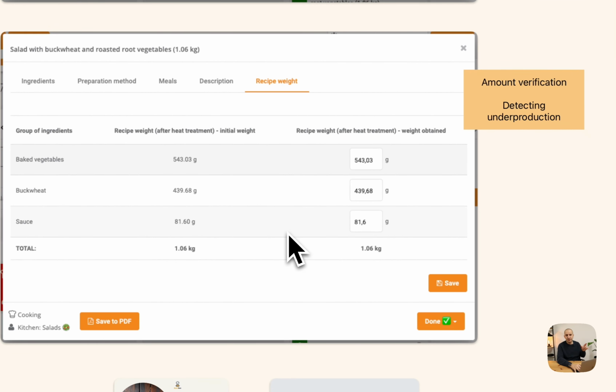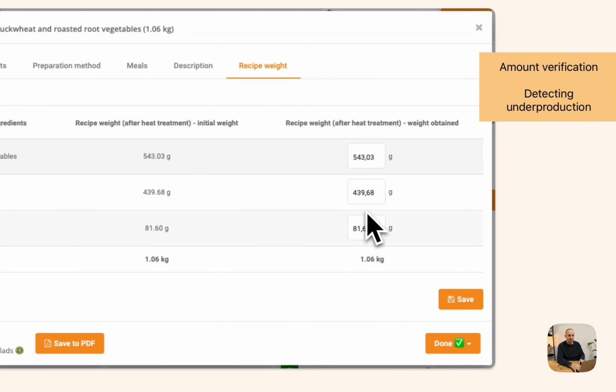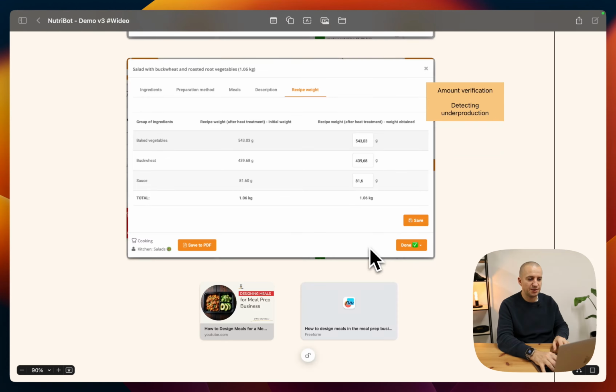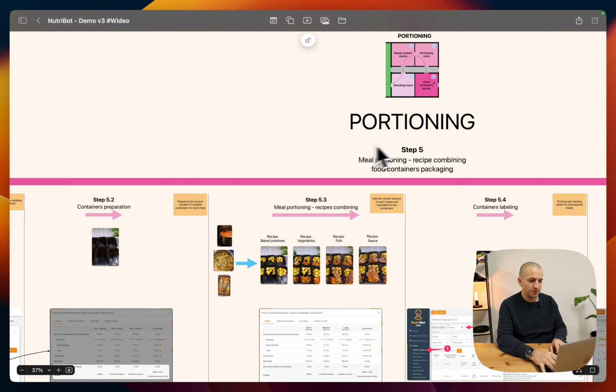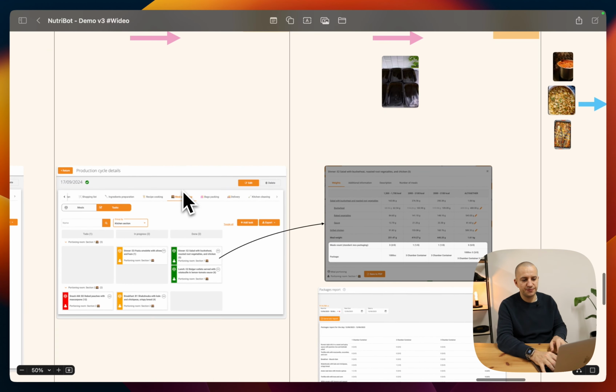So after preparing, you can confirm if you received the right amount of the recipe, or maybe you cooked a little too low or a little more, and you can change the amounts you get. What will be useful in the packaging step? After cooking all the recipes, there is portioning. And portioning is a quite advanced step, and it is broken down into a few different sub steps.